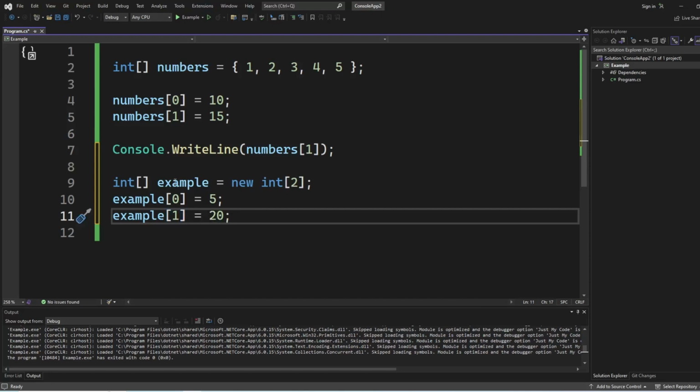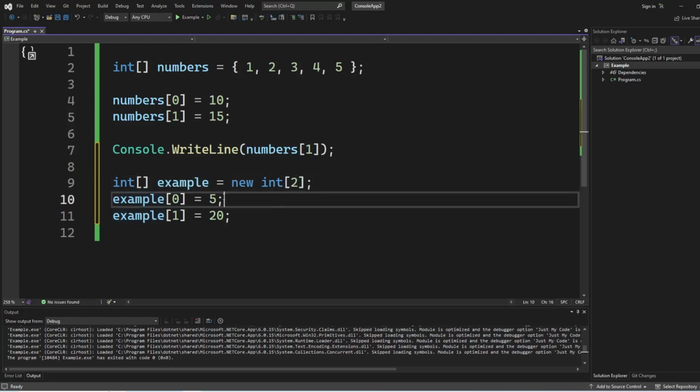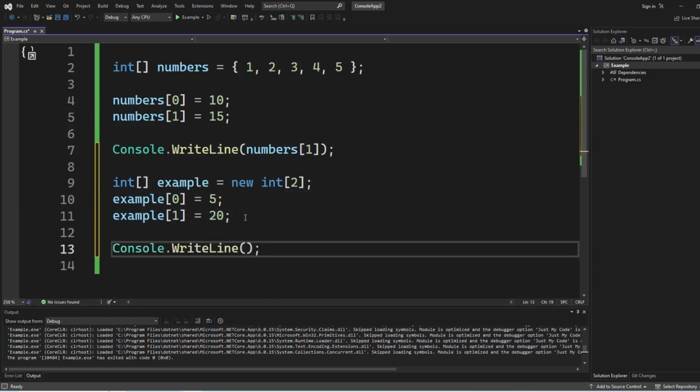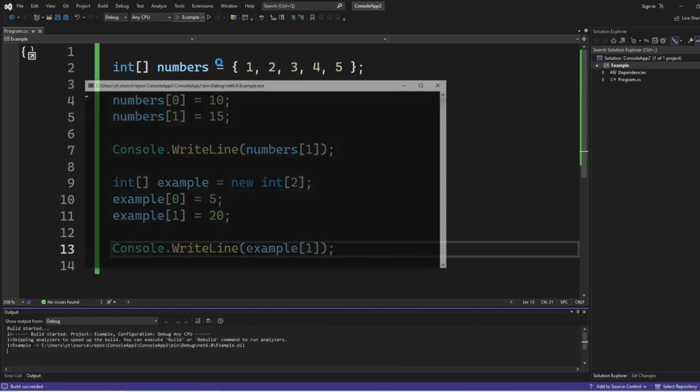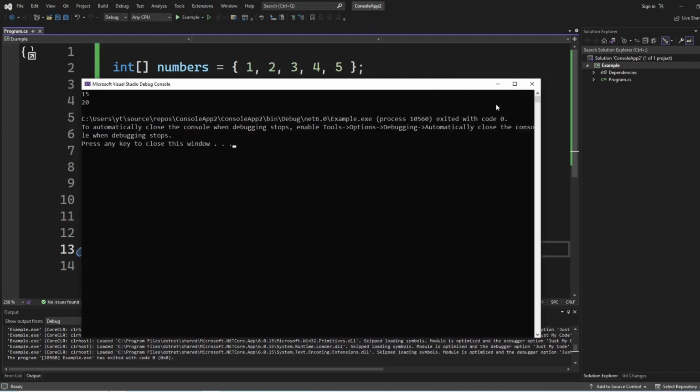So we created an array of integers which has 2 elements. The first element has value 5 and the second element has value 20. So if I print out, let's say, the second element of that array, we will be able to see that we got 20 as a result. If I quickly run the program, we can confirm that.